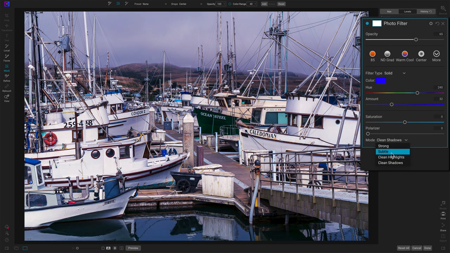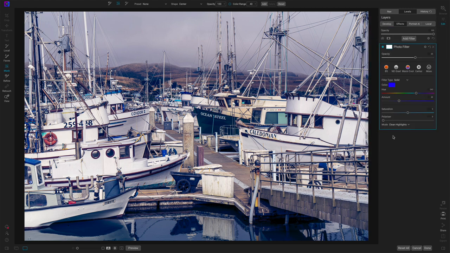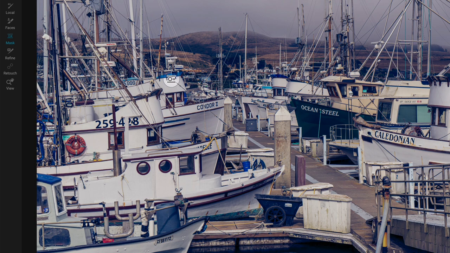Well, how about instead, let me try clean highlights. See, I like that much better. Just that one change, right? Clean shadows, clean highlights. I like that much better for this type of look here. Okay, cool. Now, the next thing that's jumping out at me is I'm adding this blue here, and so I'm getting like double down on some of these blues that are peppered throughout the scene.